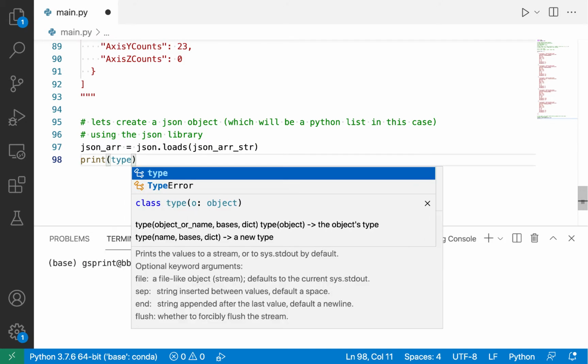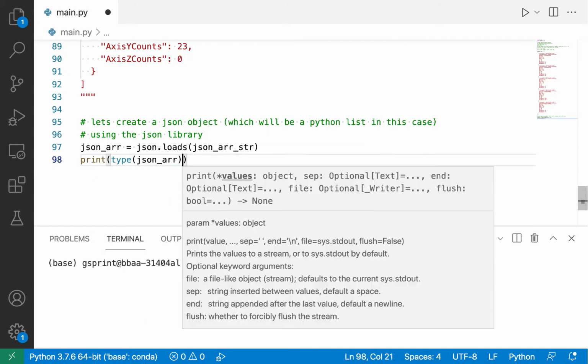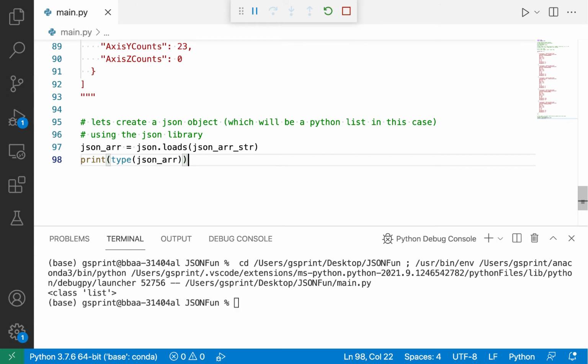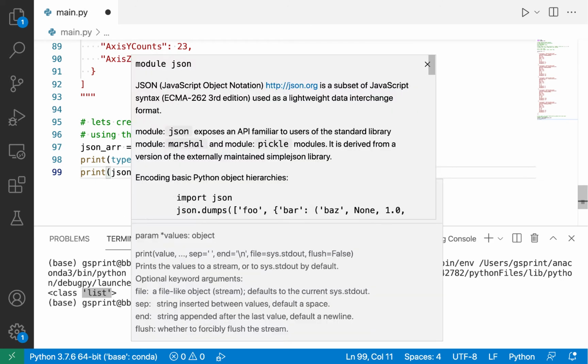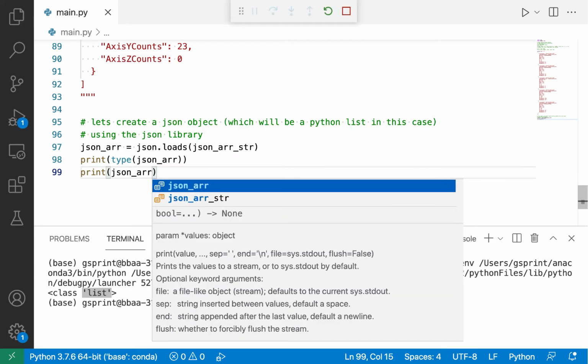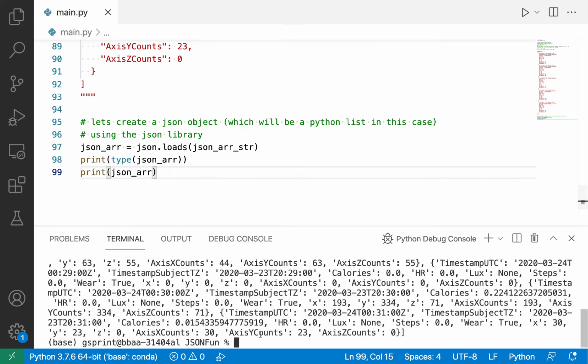Okay, so let's print out the type of json_array. It is a list. So the JSON library in Python is going to load this JSON array into a list. Let's take a look at it. So here it is.